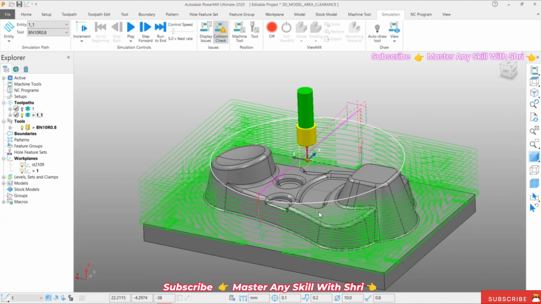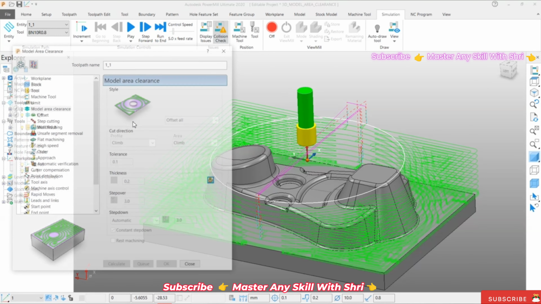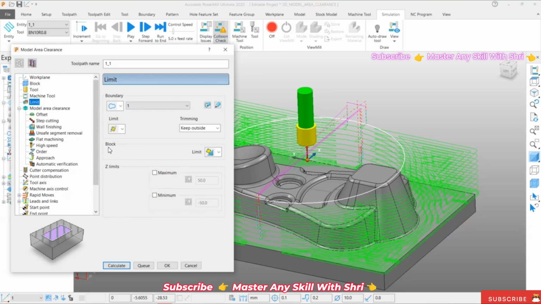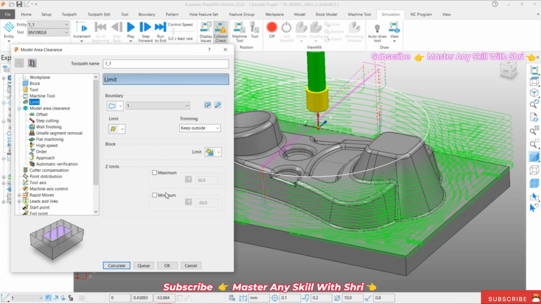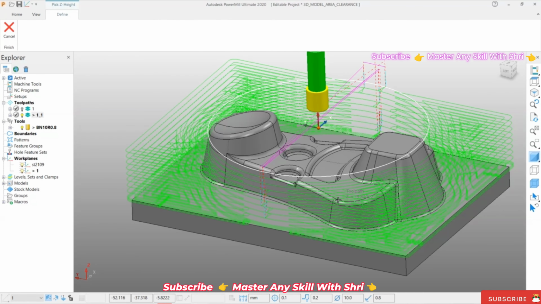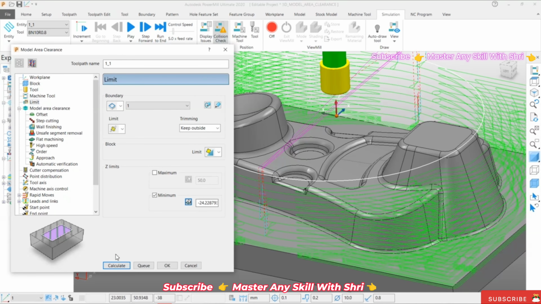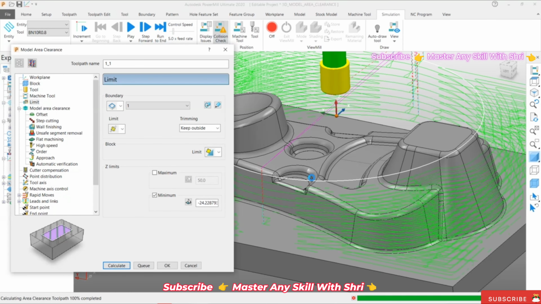Now let's see the other option. So right click over here and go to setting and edit this one, and in limit we have this z limit. Okay, so maximum and the minimum limit. So click here to define the minimum limit, and my minimum limit is this. I'm trying to pick this point. Click here. Okay, and this is minus 24. Now calculate. Let's see.